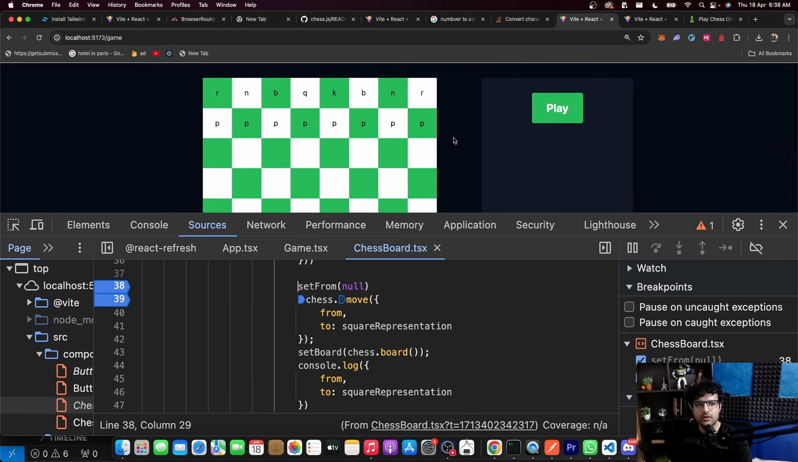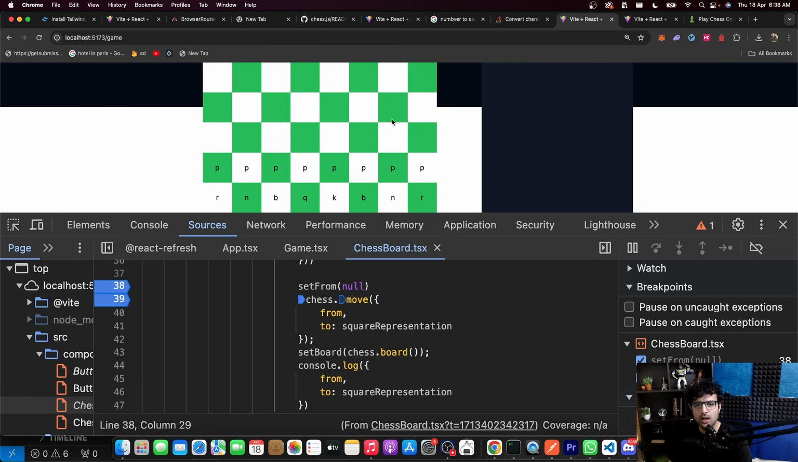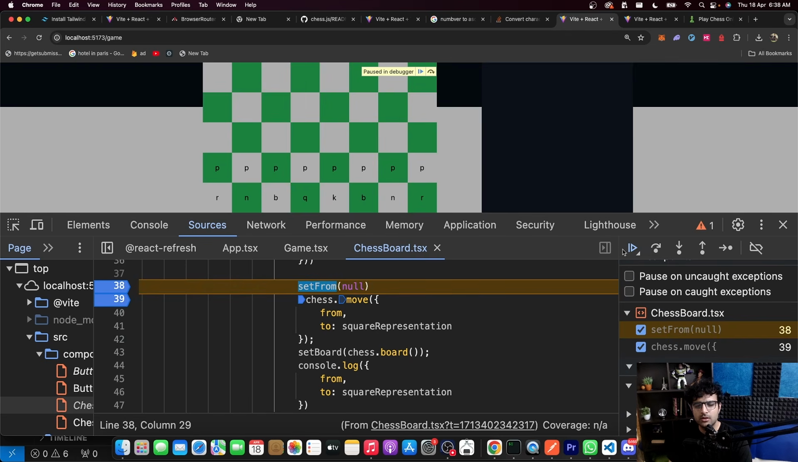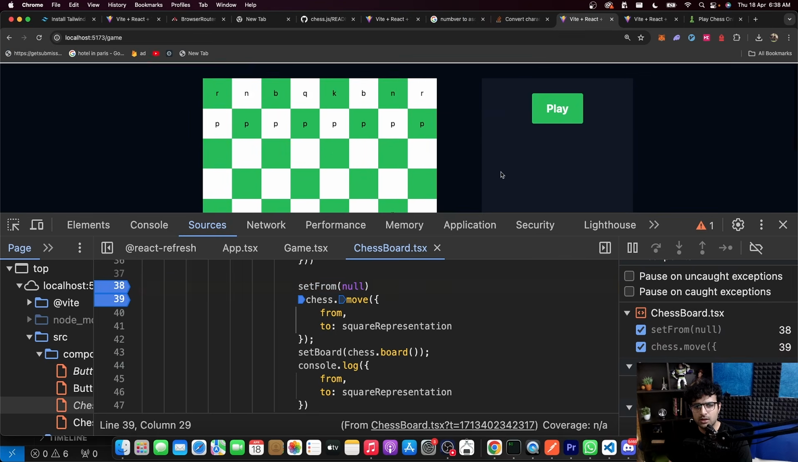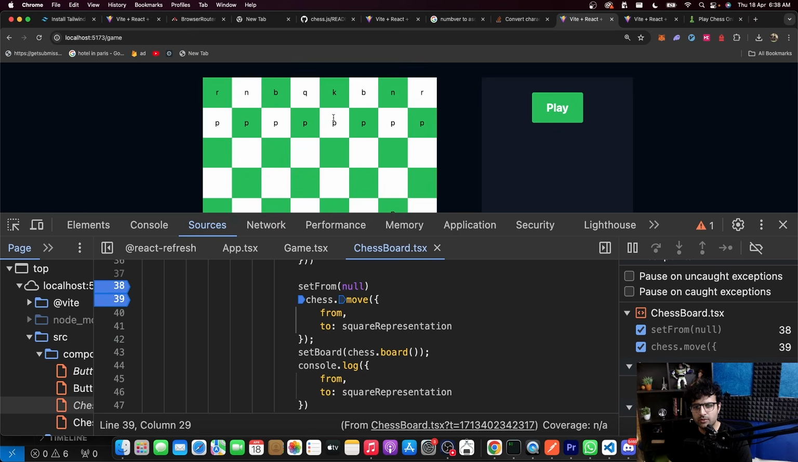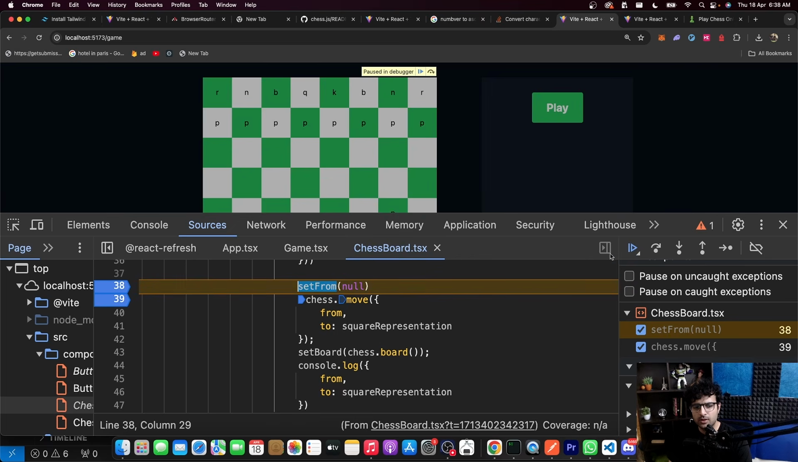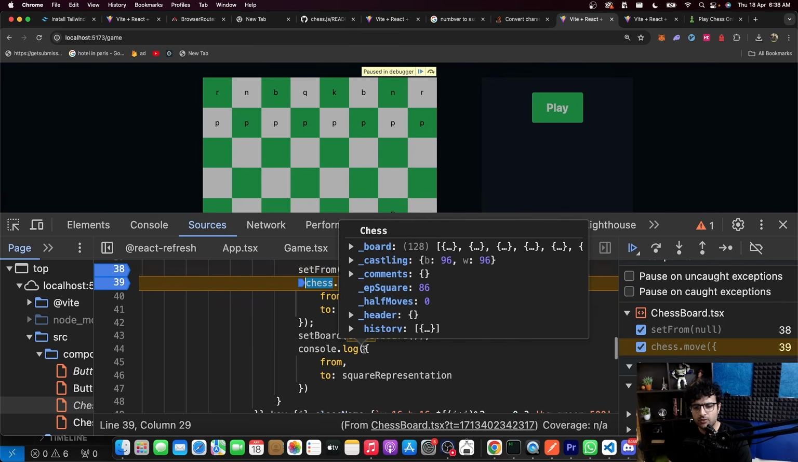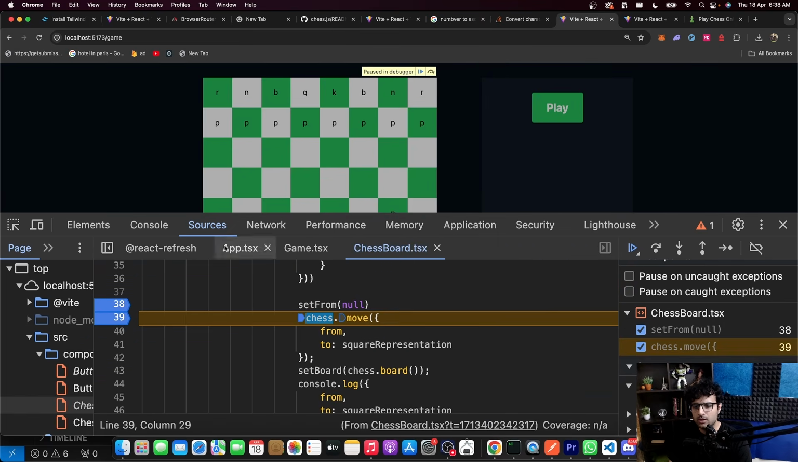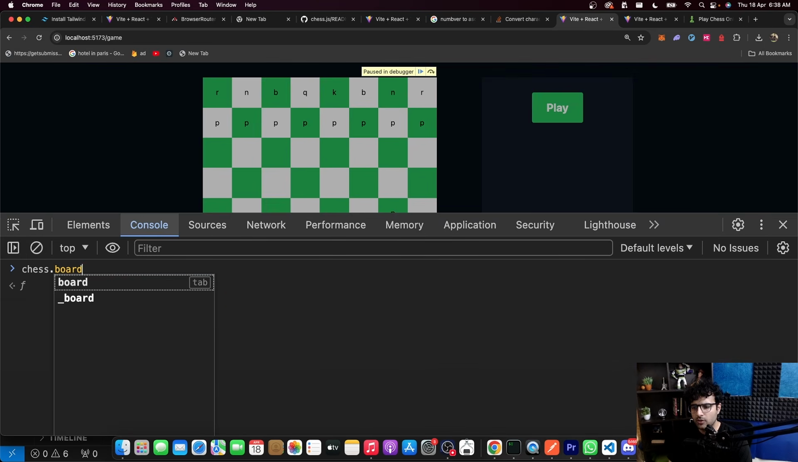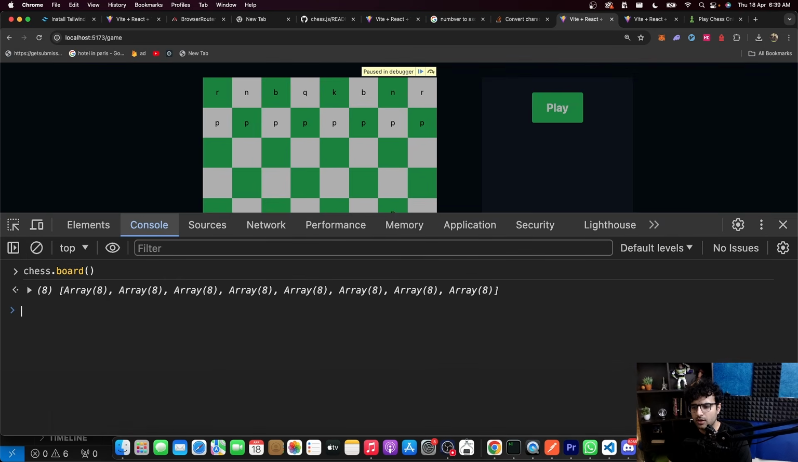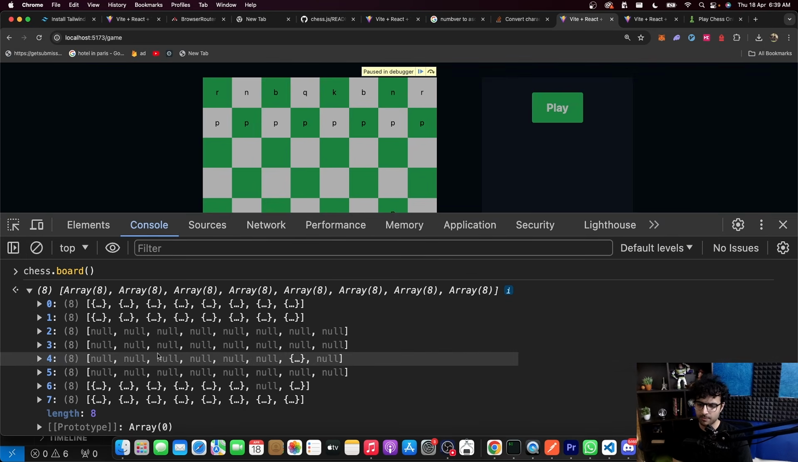All right, let's kick things off by play. White will make a move. I move from here to here. Set from null. I mean, that's fine. It'll just work. Now black was supposed to make a move. Let's see if we make a local black move here. What happens? Before we do this, let's look at the board. Let's do a chess.board and let's explore it. Well, it looks right. Let's move from here to here.